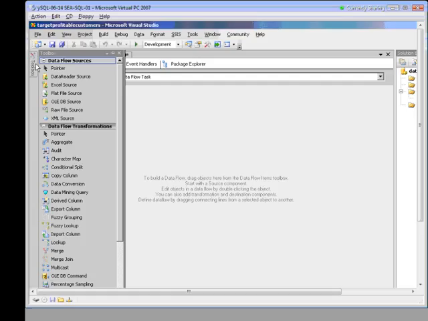The first thing I need to do is connect this to something. I'll click on my toolbox again, and I want to connect to a source. So I want an OLE DB source. I'll grab that and drop it onto my design surface.